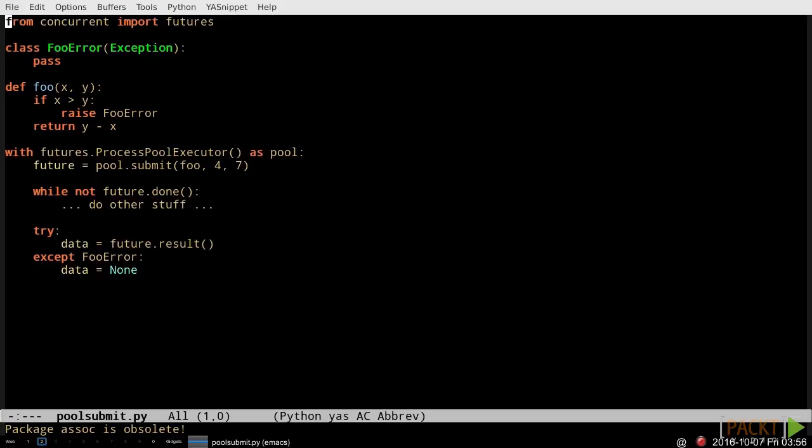The done and result methods of a future are the ones we'll use most often. The done method returns true if the job is done and false if it's not. A job is done if it was canceled, if it raised an exception, or if the job function has returned. The result method returns the return value of the job function if it completed successfully.